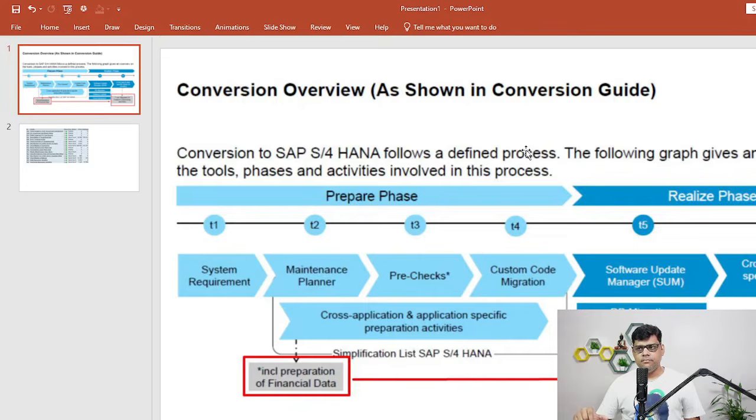For example, you must be thinking about what activities you, as a finance consultant, are going to perform. One thing you have to keep in mind when you join any Brownfield implementation or migration project: it's not one person's activity. As a finance consultant, you are not going to do everything. It is basically teamwork.